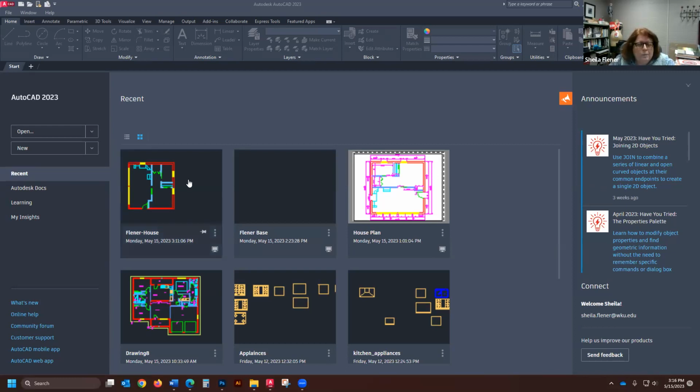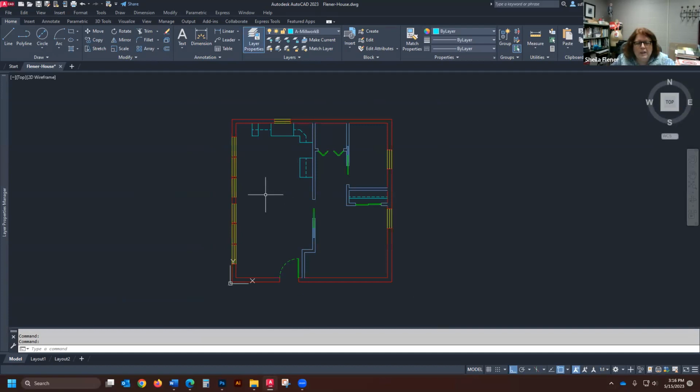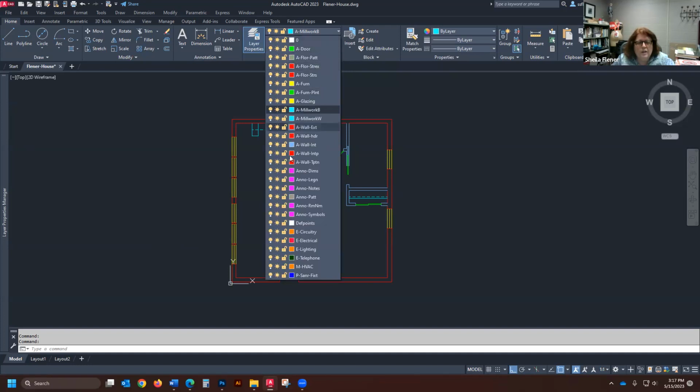Okay, we're going to open up our house that we made in assignment 3, and we're going to learn how to put text in to label the rooms. You should always label rooms because someone looking at your floor plan is not going to understand what you've done here. So first, you need to put your current layer on Anno room name. So Anno, meaning annotation or text, room name.